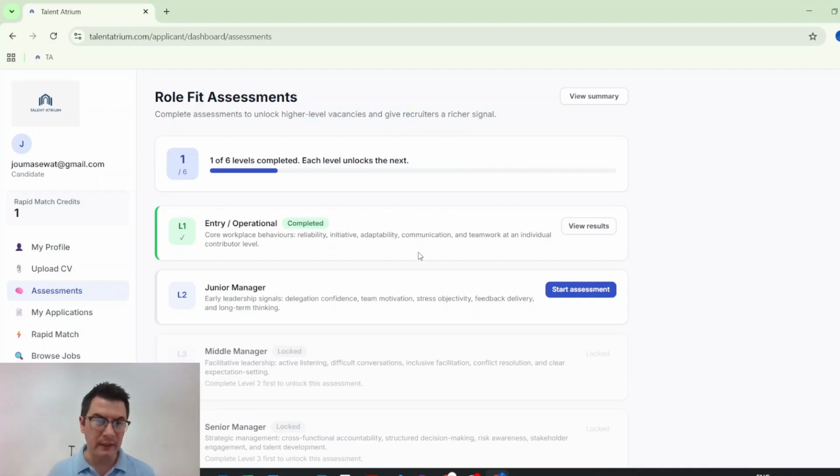Different roles and different levels of vacancy will require different levels, so you will just have to work through them. But once you've done them once, that's you done. You don't have to come and do them over and over again.